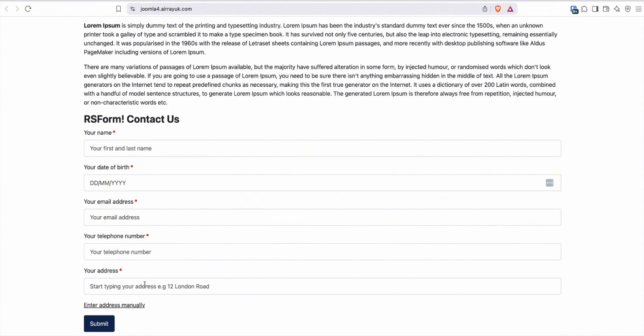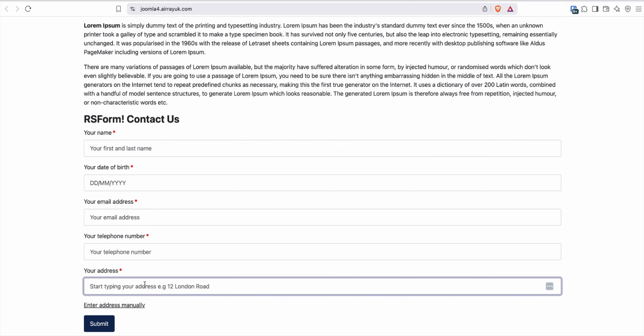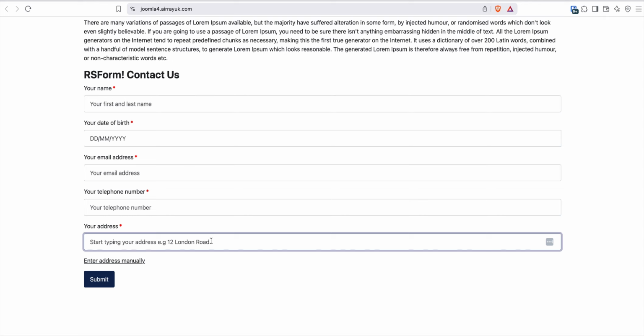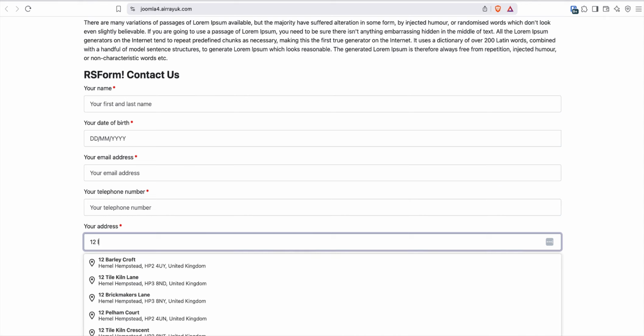So the existing contact form is here. I would like to demonstrate how you can integrate it. Let's have a look at the demo. So how can we search for an address? In this case, I'm going to start typing in 12 London Road.